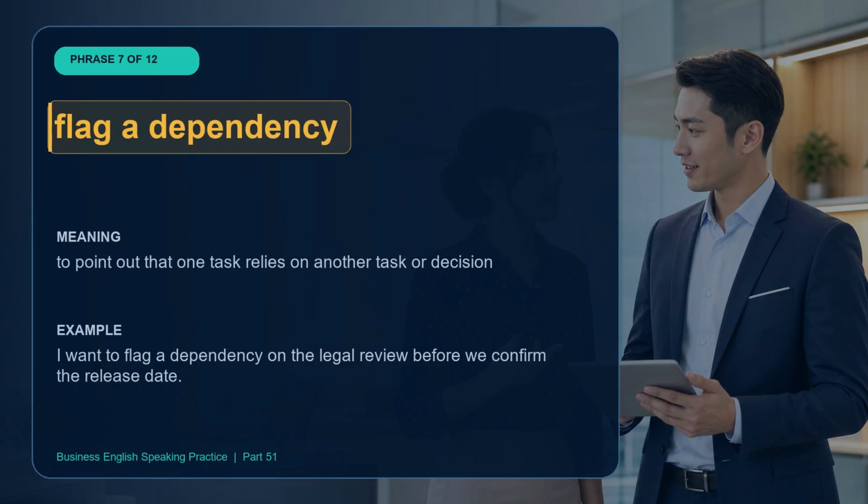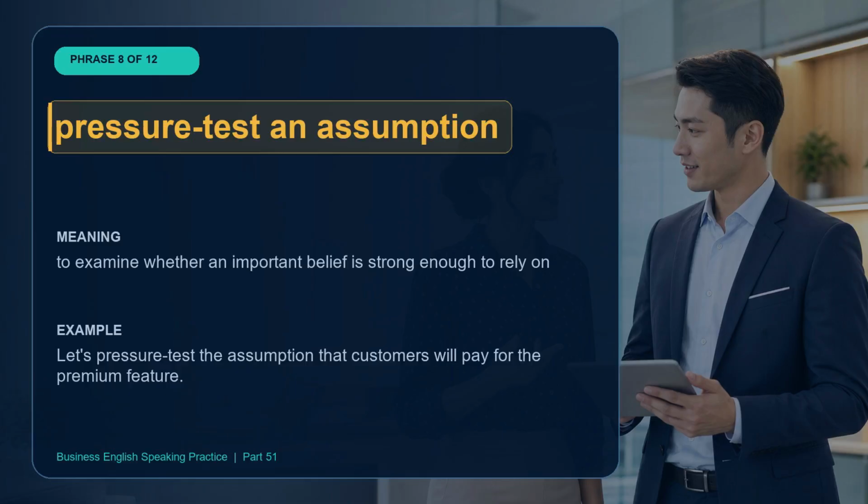Flagging it early helps other people understand what must happen first and who needs to be involved. Use this phrase in status updates when another team, approval, system, or delivery could affect your plan. Now repeat. Flag a dependency. Phrase 8. Pressure test an assumption.